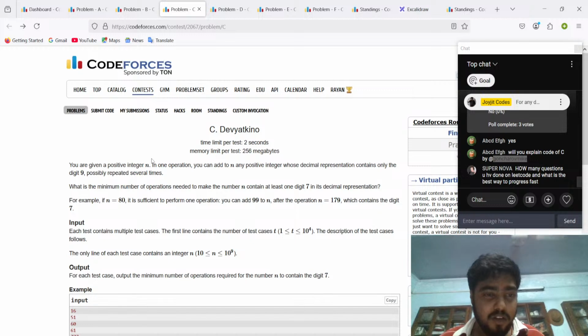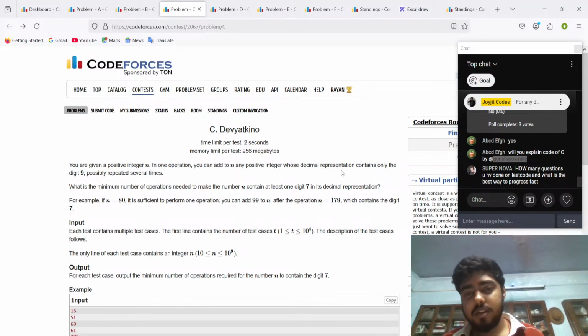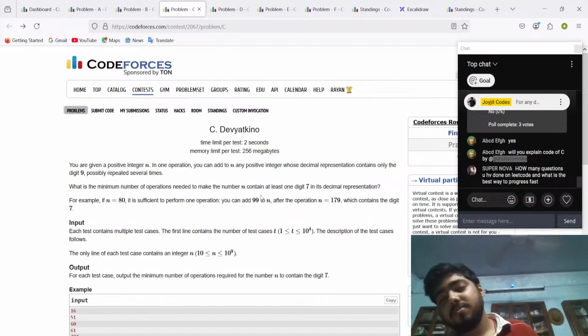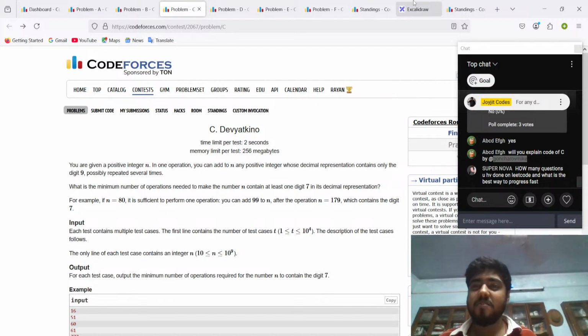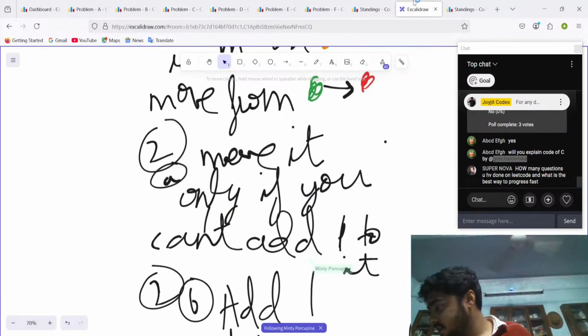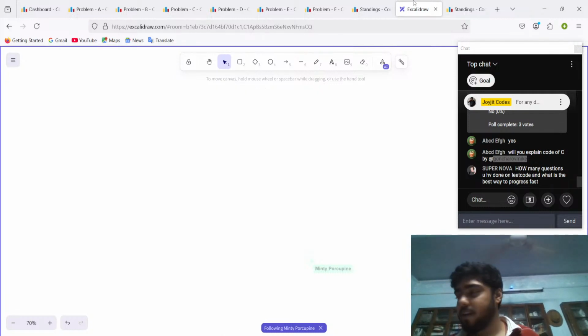You're given a positive integer n. In one operation, you can add to n any positive integer whose decimal representation contains only the digit 9, possibly repeated several times. What is the minimum number of operations? Blah blah blah. What do I mean by that? I'll explain it. Don't need to worry.